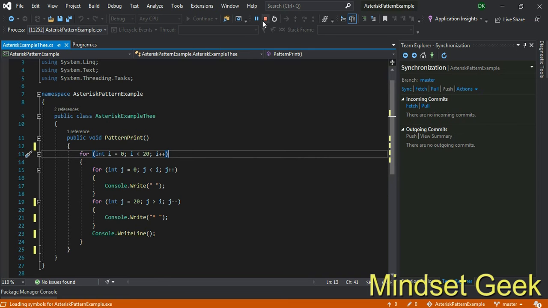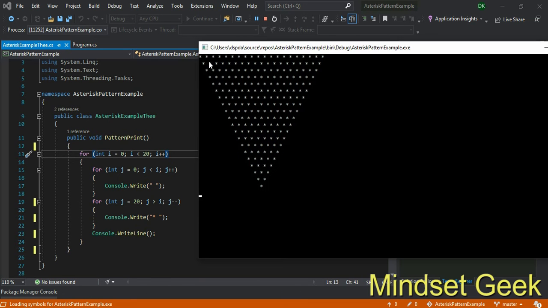Okay, now I want one more execution after this execution, but its result is decrementing. First has 1 asterisk, then second 2 asterisks, 3, 4, 5, like that. And the spaces are also different: first 20 spaces and 1 asterisk, then 19 spaces and 2 asterisks, like that.